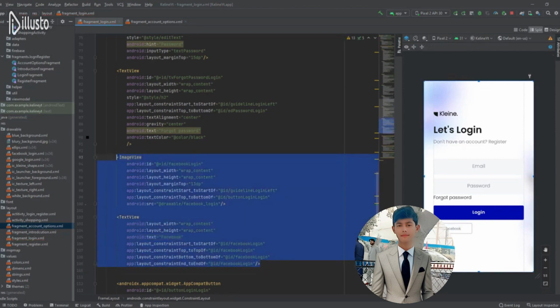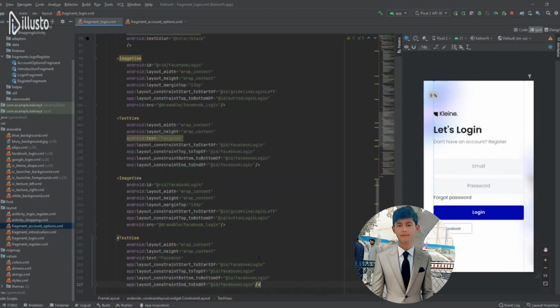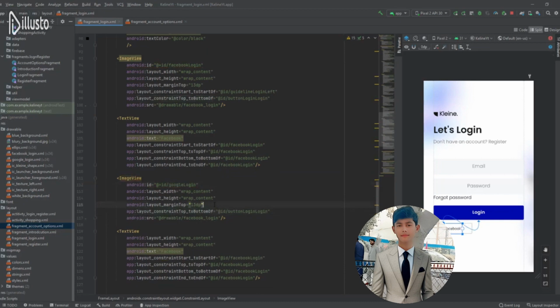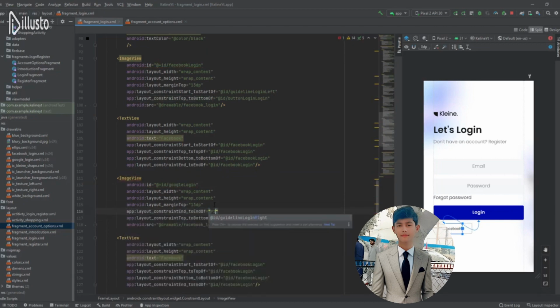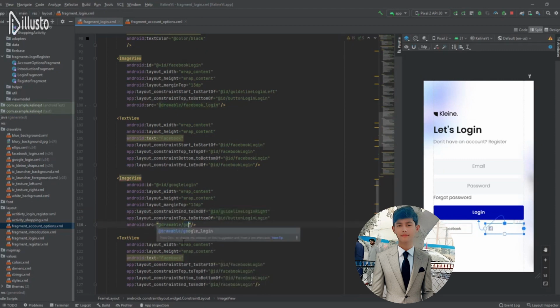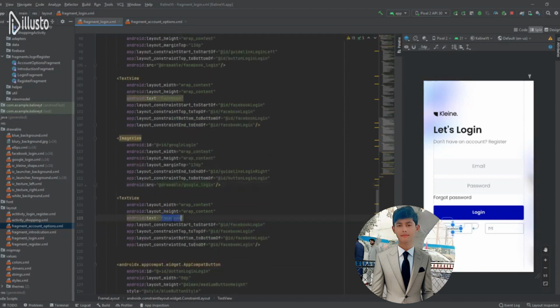Now let's copy both of them, paste them below for the Google option, and we're gonna change this to Google and delete start constraint and make it end to the end of the right guideline. And you're also gonna change the source here to Google, and for the text view change this to Google, and we're gonna also change the constraints according to this image. So change it like that, and that's it.